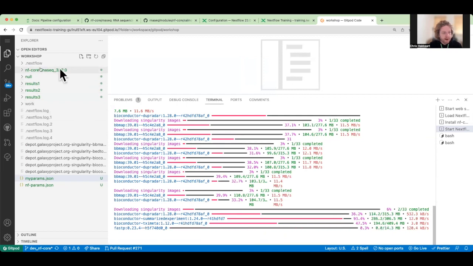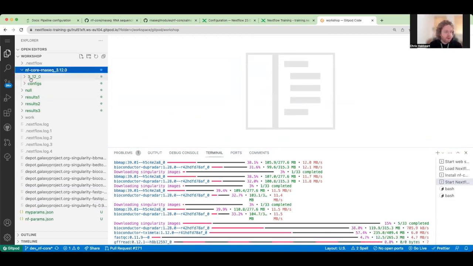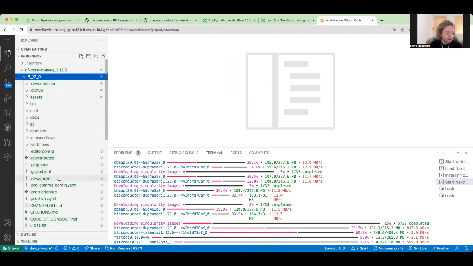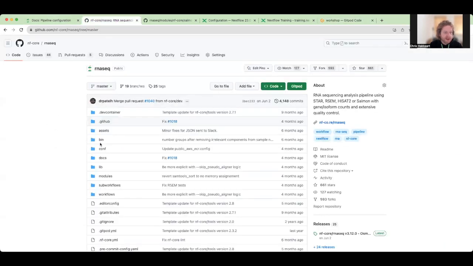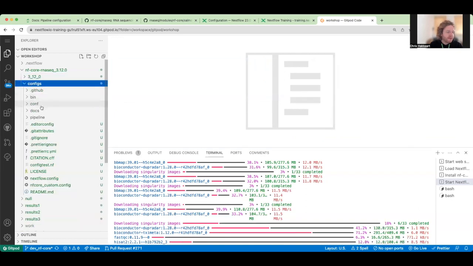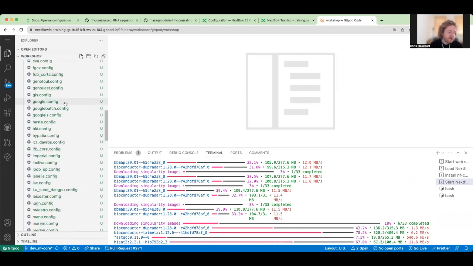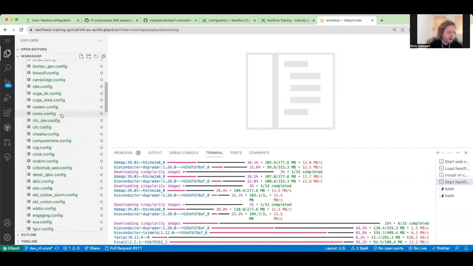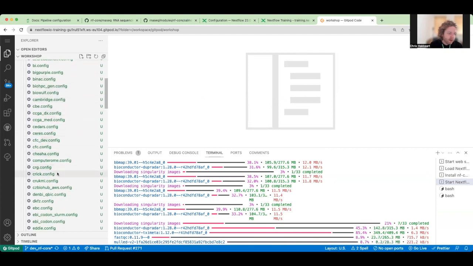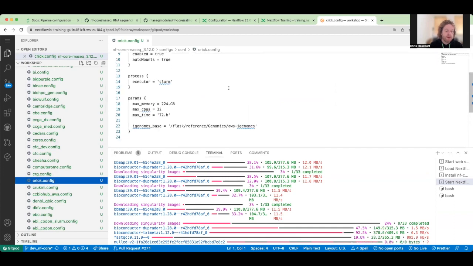At the same time, we've created this folder up here, which is the RNA-seq version 3.12.0, which is the version I chose in the download command. You'll see here that I have the pipeline with all of the different code, which is the same as what you'd expect to find on the GitHub page. At the same time, we also have all of these institutional configs in here. These are all the institutional configs that can also be found on GitHub. So just as an example, we can look at the CRG, and they have some information in here that could be used to execute this on the CRG system.